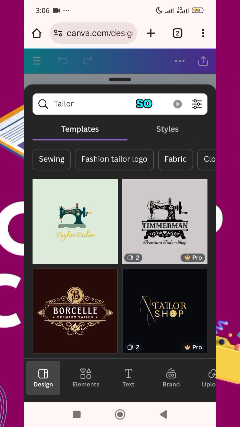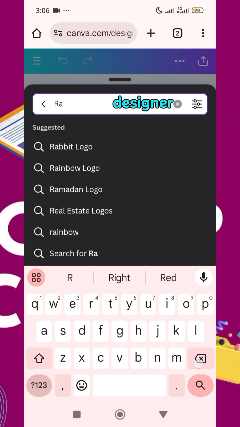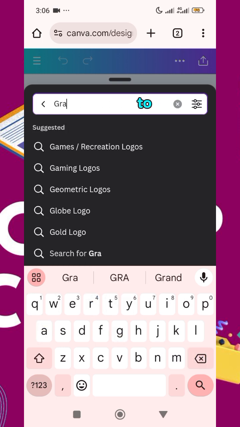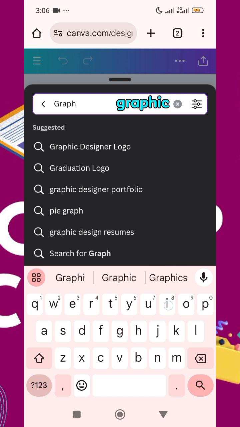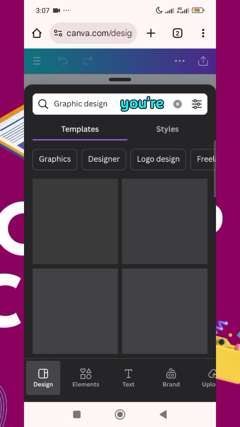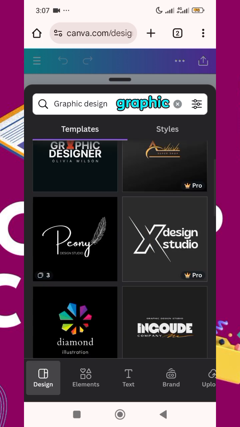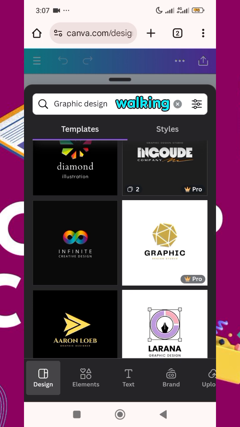All right, so now for instance, let me say you are a graphic designer. Definitely a graphic designer should even know how to design a logo, but let's just say you don't know how to design a logo. As a graphic designer, you can just search graphic design. So boom, it's going to pop up logos that are related to graphic design. You can just pick any of these and start working with it.